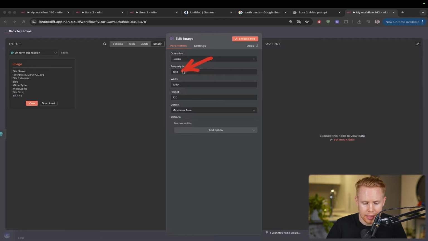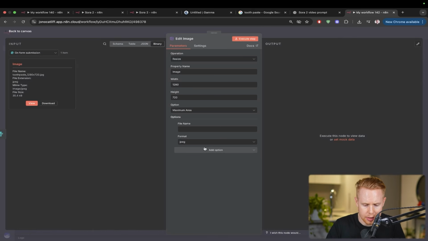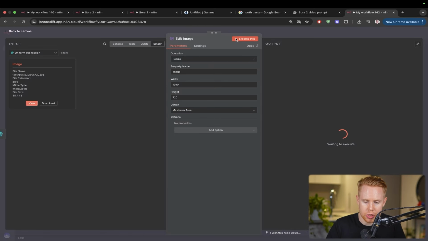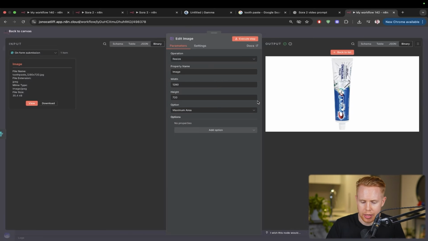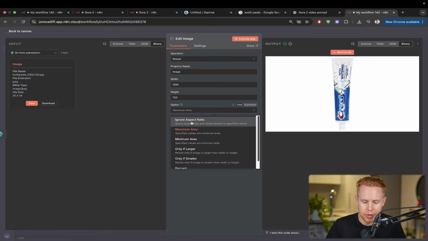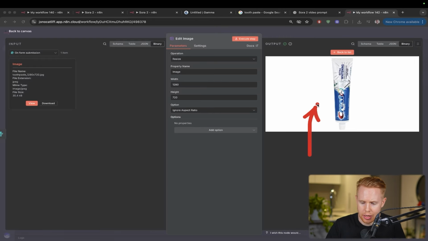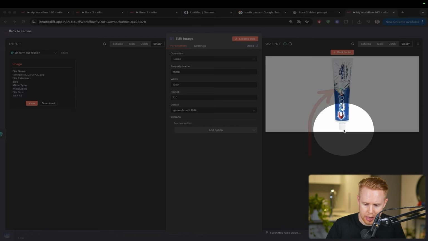Other than that, we're going to change this property name to image to make sure it's matching over here. And the last thing is I want to change the format here. Actually, let me just see. No, we're good here. I'm going to change the option to ignore aspect ratio. Let me show you why that matters, because it's a bit difficult to explain. If you just have the maximum area, it's literally not going to change the dimensions. But if you ignore the aspect ratio and fire this again, it's actually going to change the image slightly.